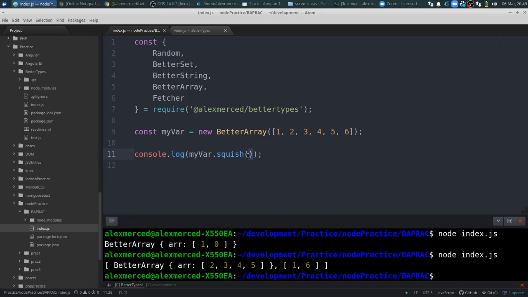Other good ones. I mean, basically, I think you guys get the idea. But with this, I could chain off of that. I could do Squish, and then if I want to Squish again, I can go back to the better array. So that would be 0 from the return results, and then do dot Squish again.